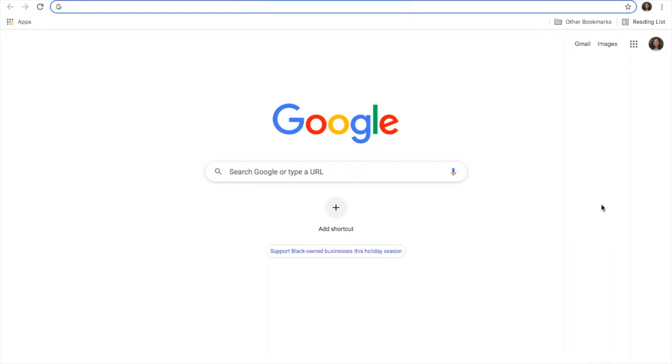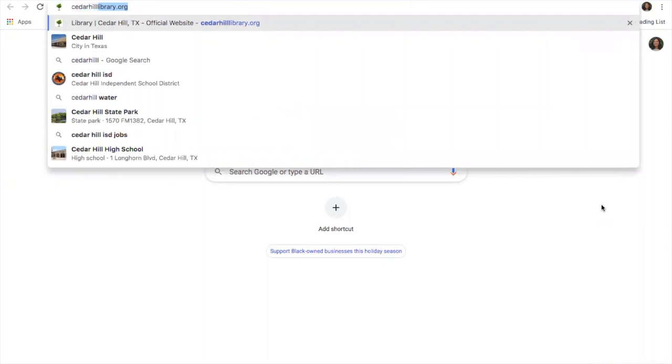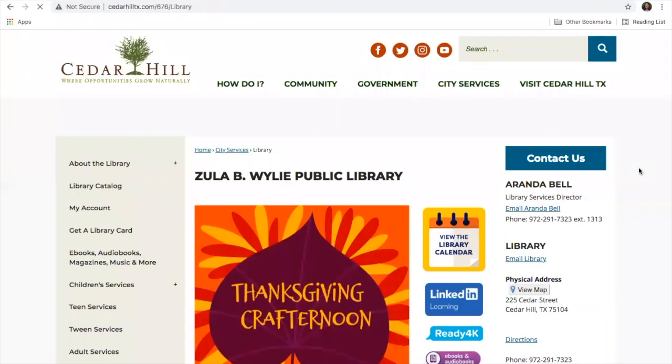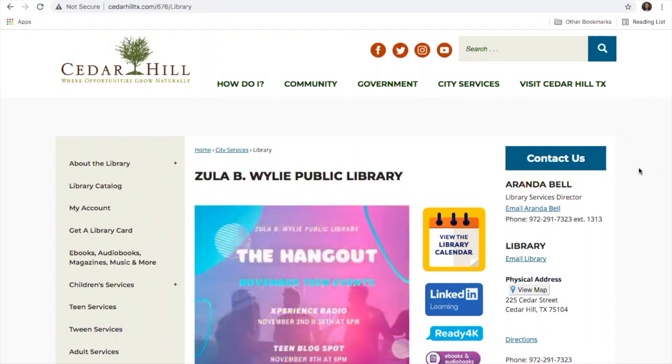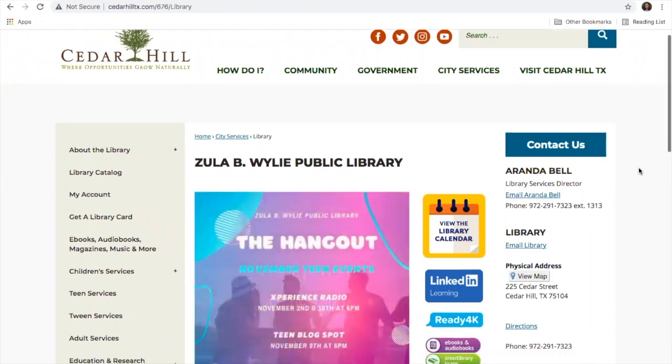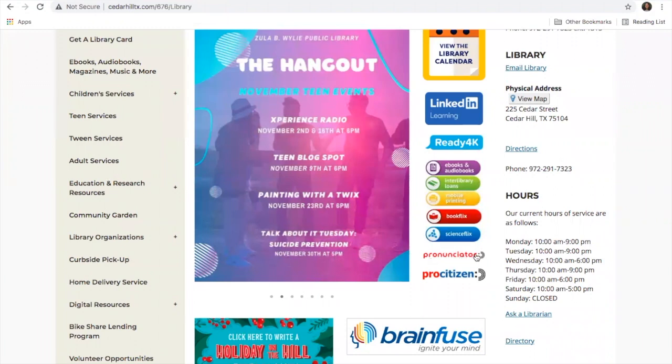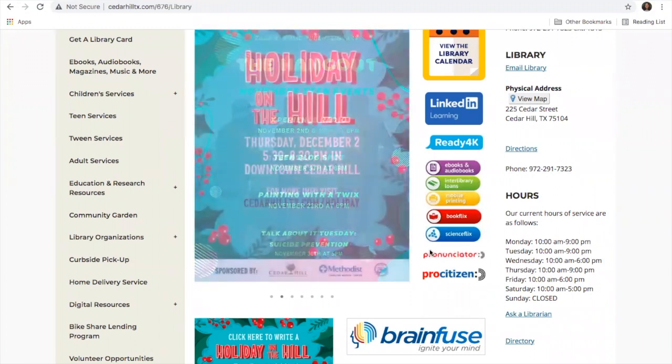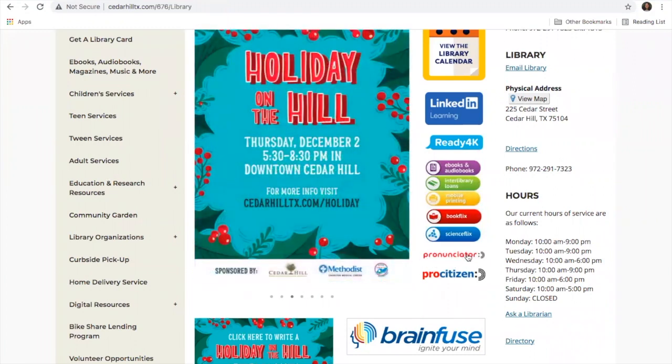All right, so I have my browser pulled up here, so we're just going to go to cedarhilllibrary.org. All right, and now I have the main page of the library pulled up. There's actually two ways that you can access Pronunciator. We created this handy little button right here in the middle of the page that you can click on, and that will take you directly to the program.